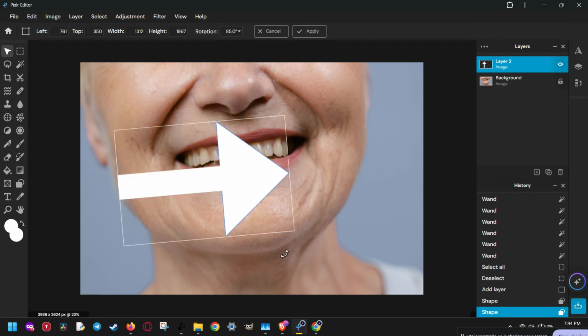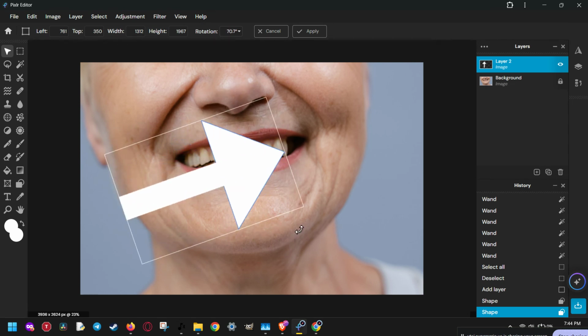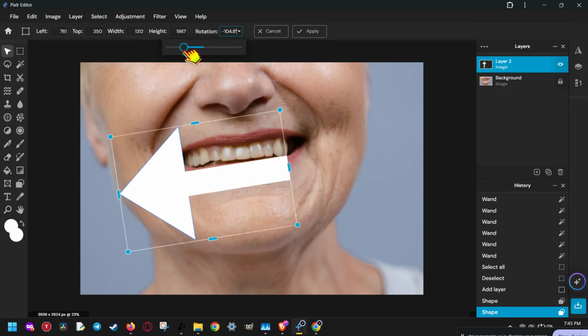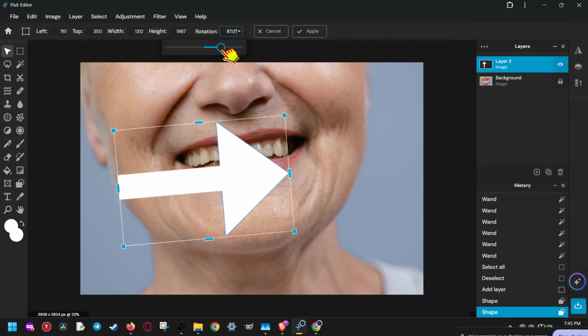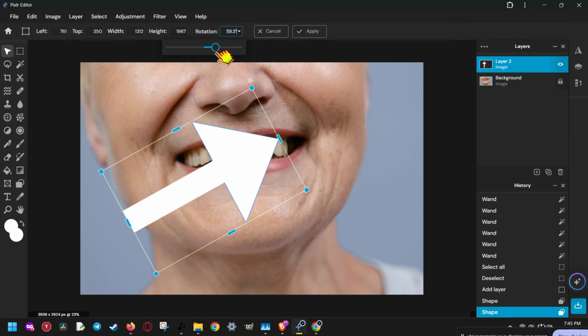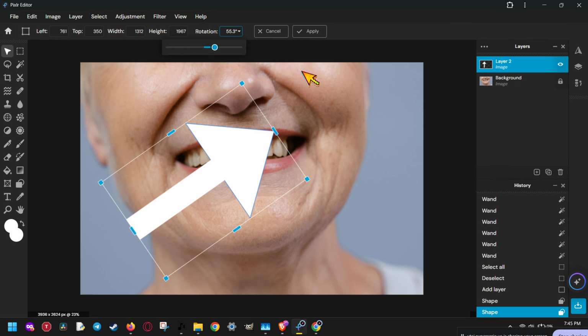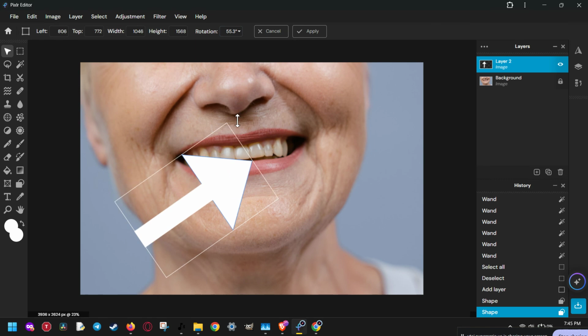With Free Transform open, use the rotation slider in the top bar to rotate the arrow. This is how you can point the arrow in any direction you want. Maybe you need it angled upward for emphasis, or maybe you want it pointing to the left, right, or downward. Just drag the slider until the arrow is lined up exactly the way you need it. Small adjustments here can make a big difference in how polished your final graphic looks.